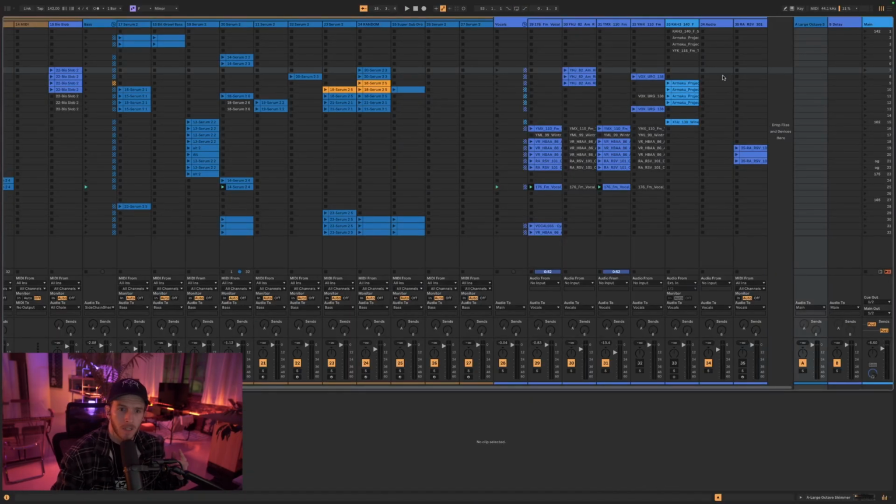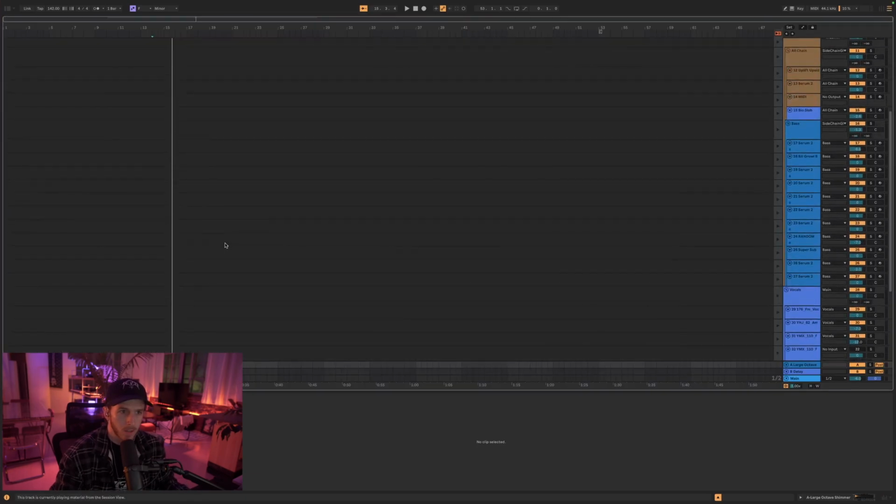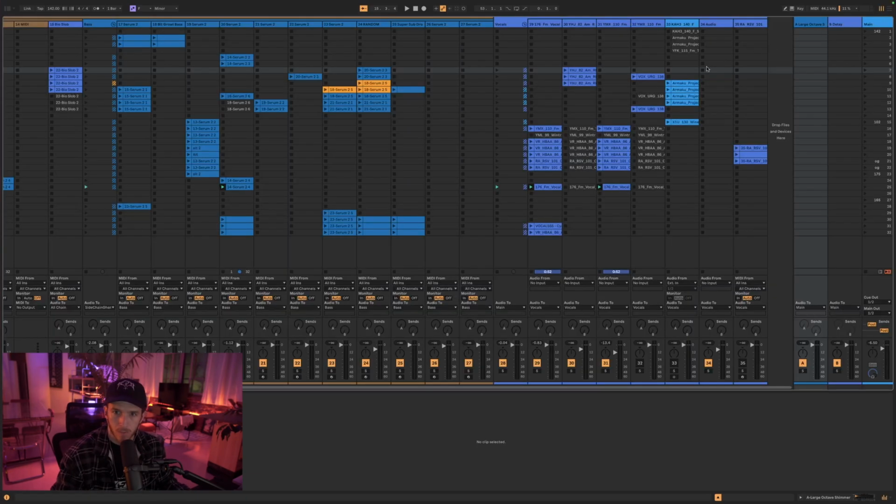Alright, so I opened up a different project that I started in Session View. So right now the arrangement is totally empty, and I just wanted to show how kind of easy it is to switch from session to arrangement once you have a good sketch going. If I take, let's say, this group, I know the intro is around here.